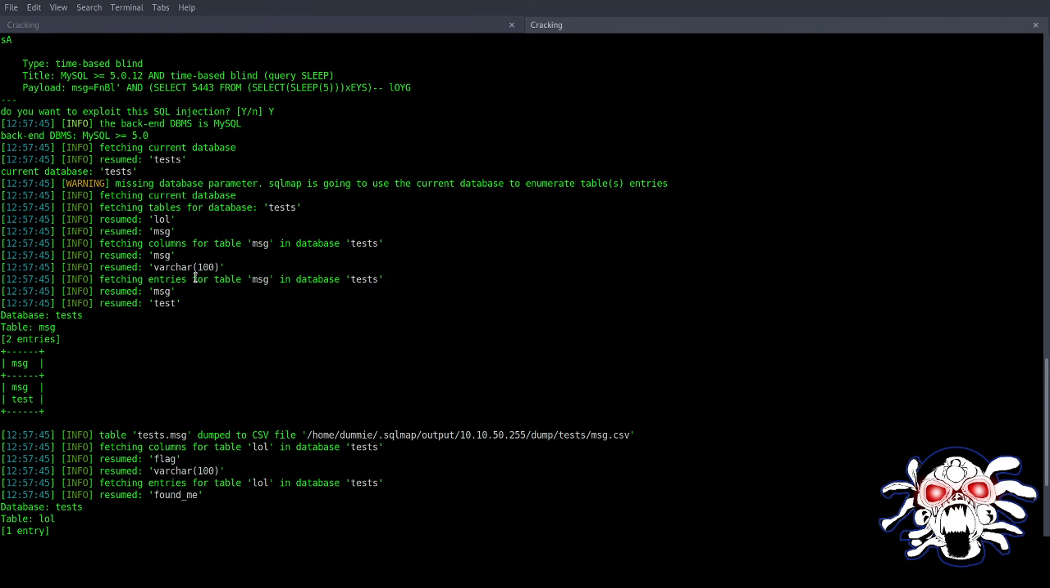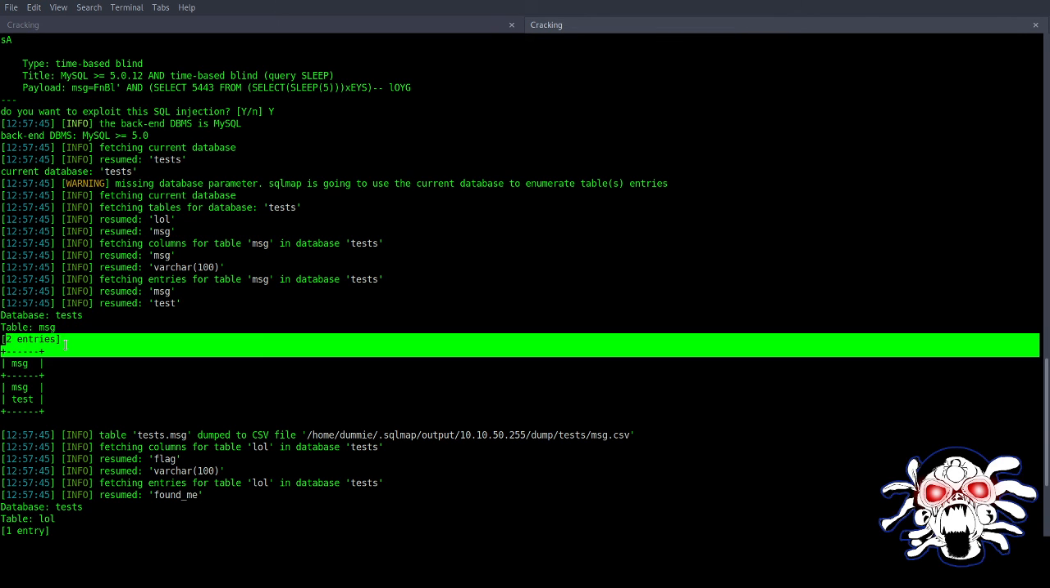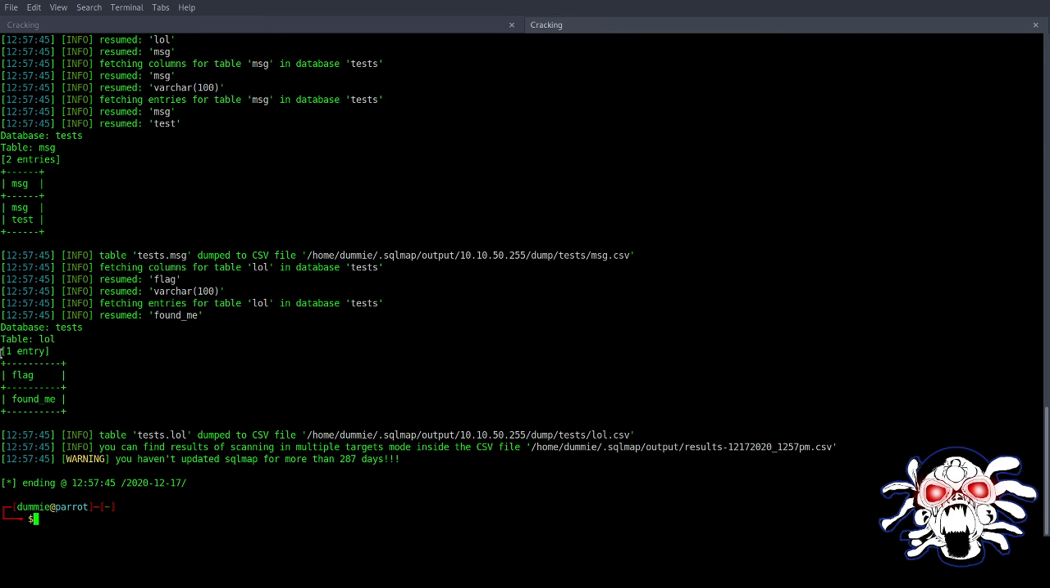From here we can see it test. So first of all, it is testing the database name. So it did brute force and found the database name as test, and it has a table. It has 2 entries, and another one is table 1 entry. So this is how you use the SQLmap.